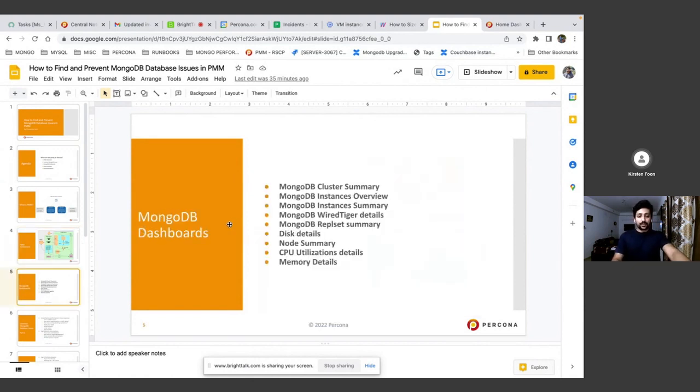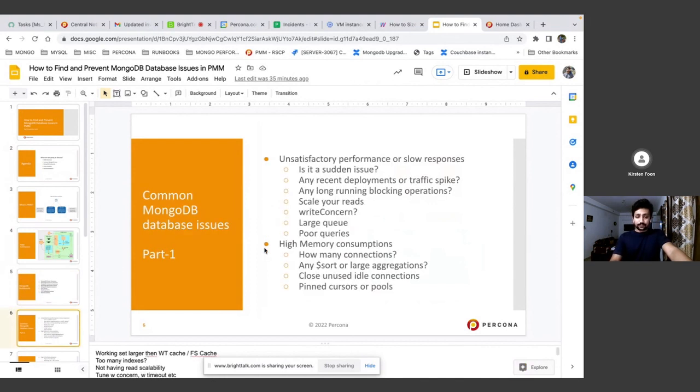So what are all the dashboards which I personally found helpful, even though there are a lot many? These are the list of dashboards available, which are quite helpful. We'll be going through them one by one, like how they can be helpful to identify the underlying issues in the database which are currently happening, right? These are the common MongoDB issues, and we can pick them one by one, walk through them, and with the help of PMM, identify their underlying causes.